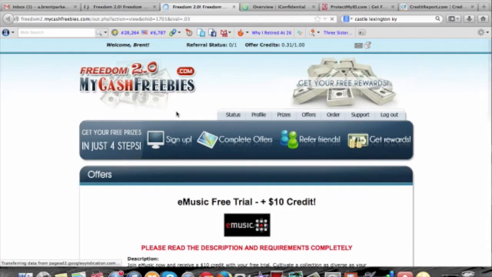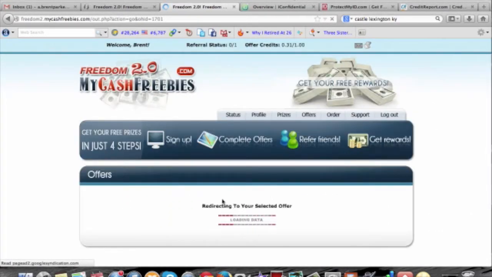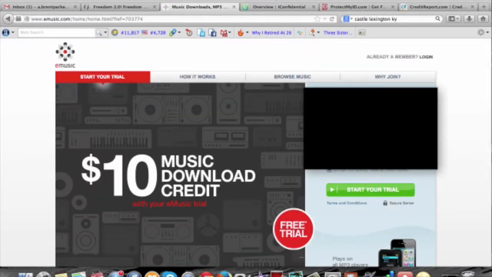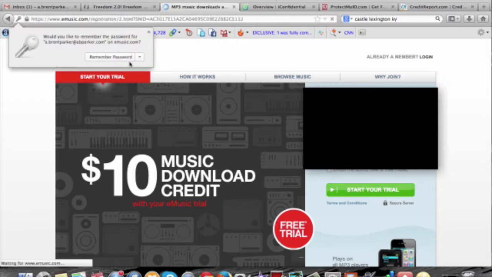Okay, eMusic, let's go ahead and do that, even though it's only 0.03. Get some free music. Okay, it says an account already exists with that email. So once again, I did this offer actually a couple of years ago. So I'm kind of shocked that it's saying that, but let's see if it lets me do this offer at all.